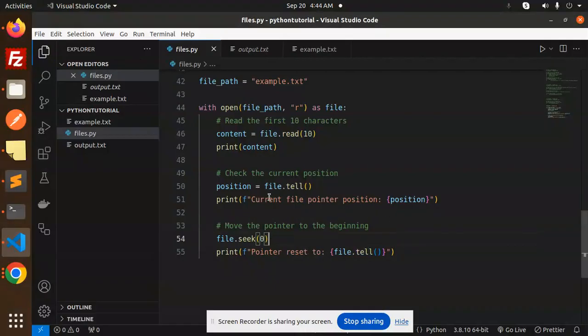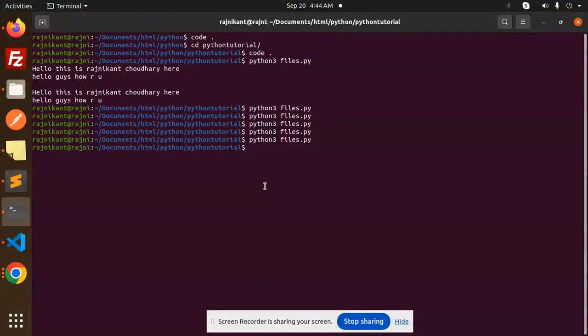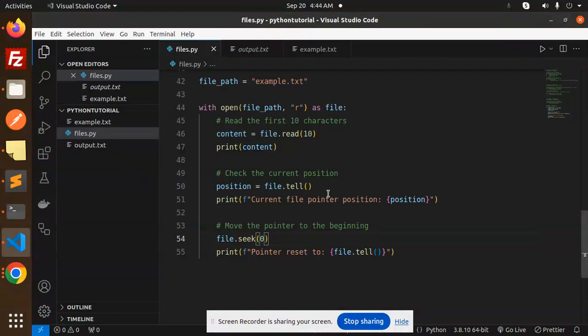Let's save it and run this. Hello, this, after this are the 10 characters you can see. After this, the current file pointer position is 10, then the pointer is reset to 0, and then again you can start reading the file. If so, you can put file.read(10) and print the content again, so it will start from here also.